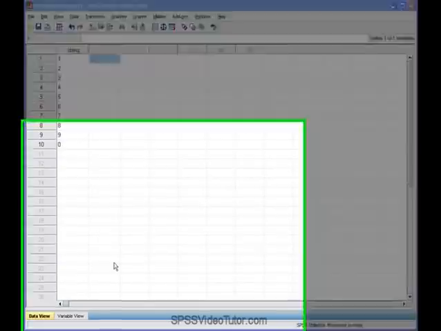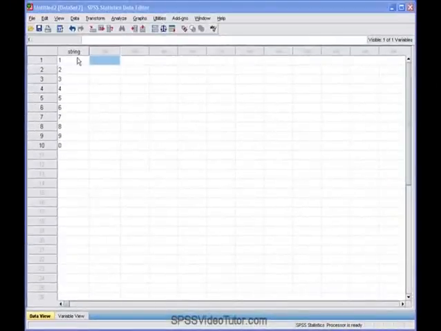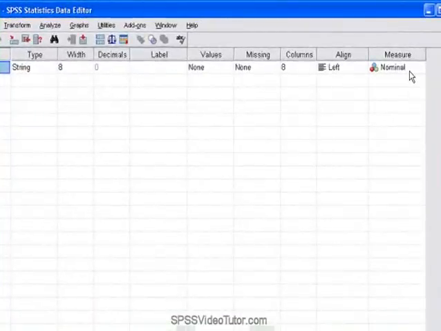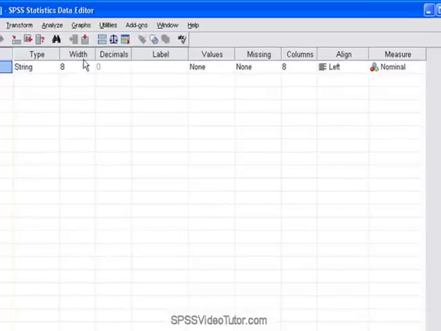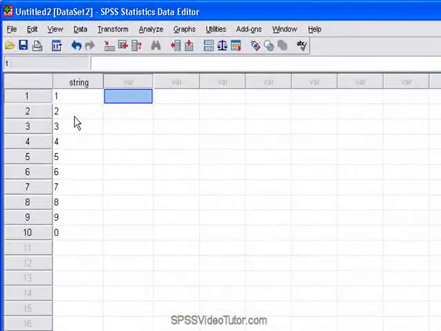In this demonstration I have created a mock data file that has one string variable, and the name of that variable is string. Now if we go to variable view, we see that it is a string variable. The width is 8, nominal, 8 columns, and so on. We see that our string values are 1, 2, 3, 4, 5, 6, 7, 8, 9, and 0. Now we want to convert this variable into a numeric variable and retain the values in each cell.